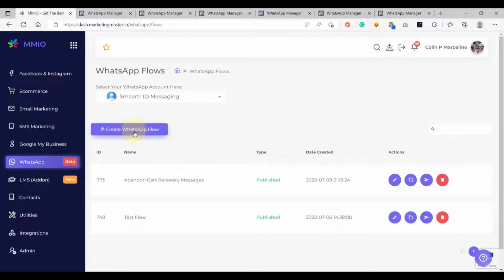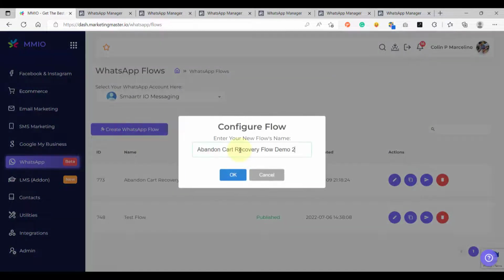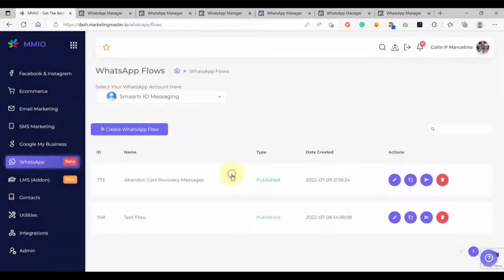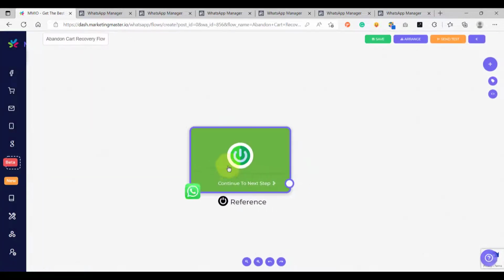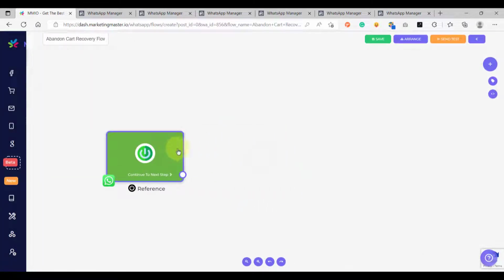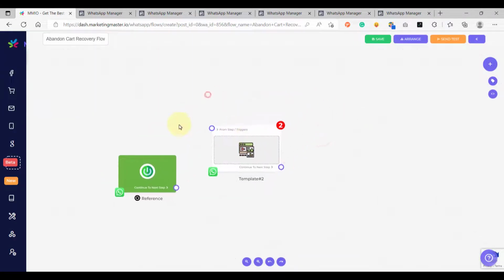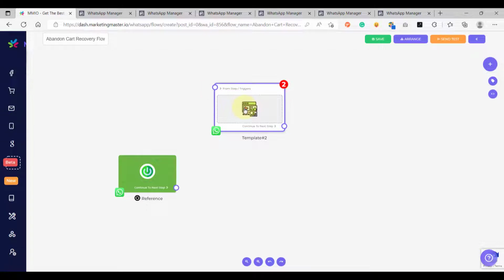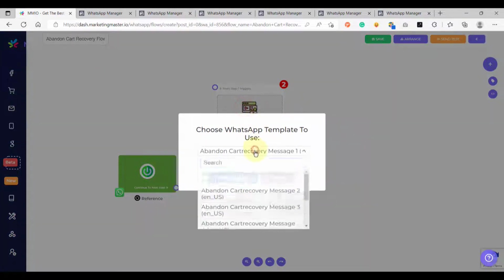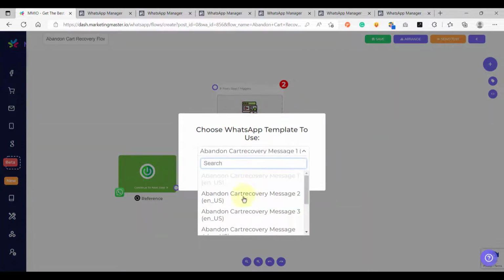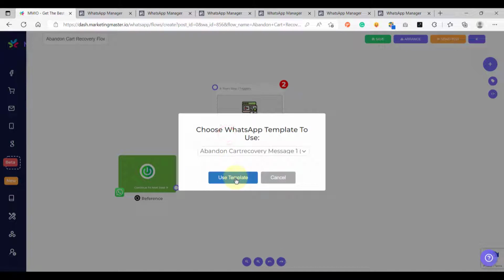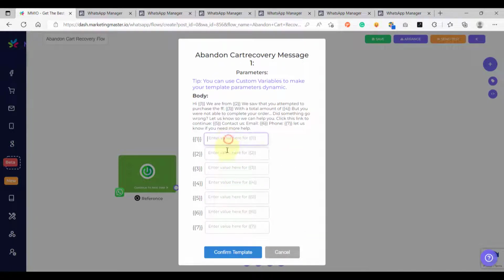Okay, after that, let's create a new flow. The name of our flow would be Abandoned Cart Recovery Flow Demo 2. Click OK. And then we are going to add all of the templates. Right click, add a template. And then this is our first template. So let's configure this and use Abandoned Cart Recovery Message 1. Click Use Template. Now, as you can see here, we need to configure all of the variables here.